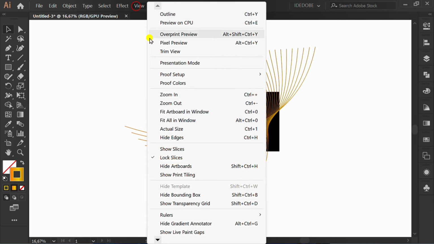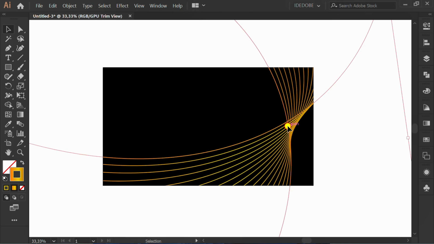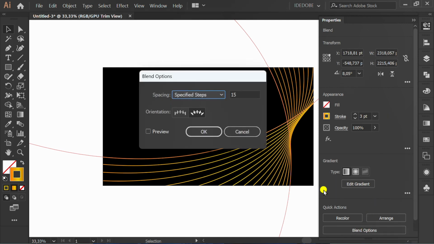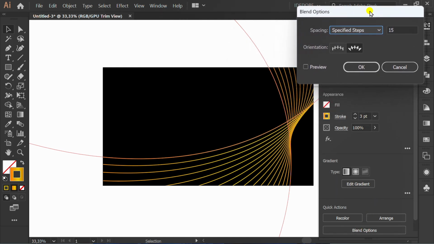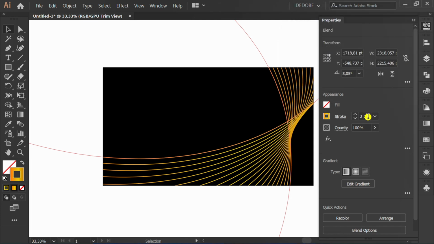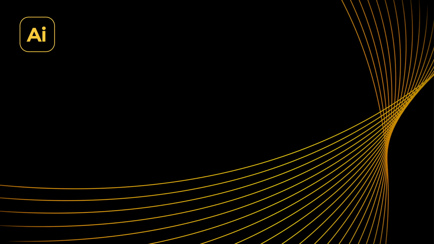Go to View and activate Trim View. Select Object and go to Blend Options. Check Preview. You can add the space number. Finish.